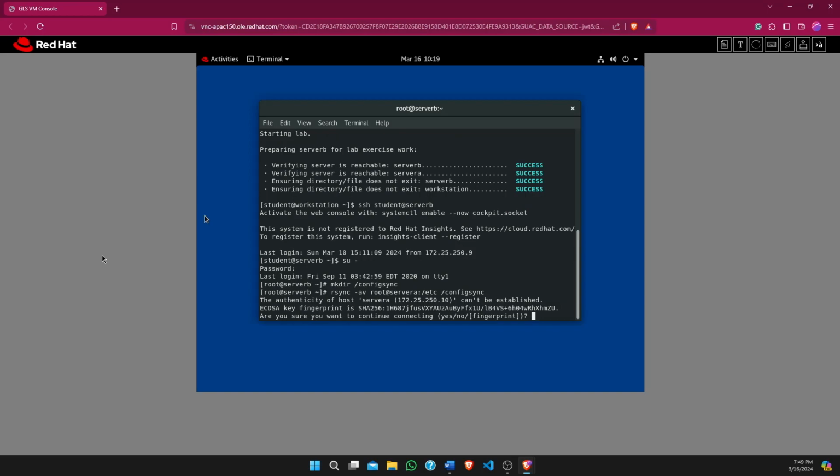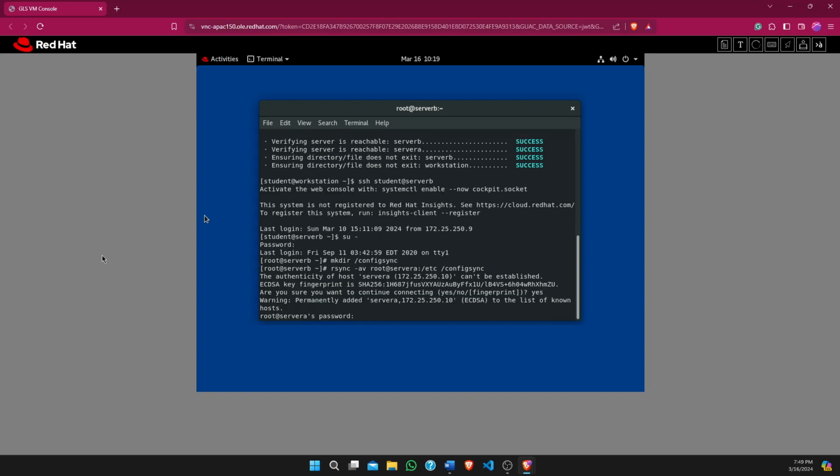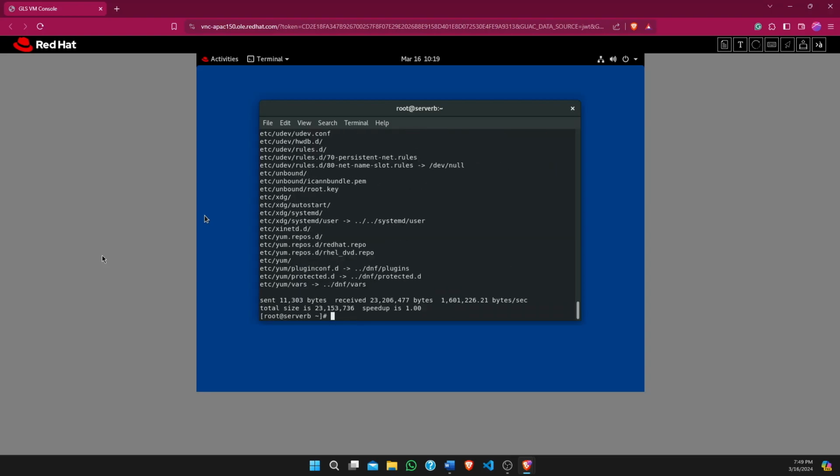Okay, so now it's asking to confirm the SSH key. Yes, and we also have to enter the password. Now you can see all the files have been copied from server A's /etc directory to server B's /configsync directory that we created.